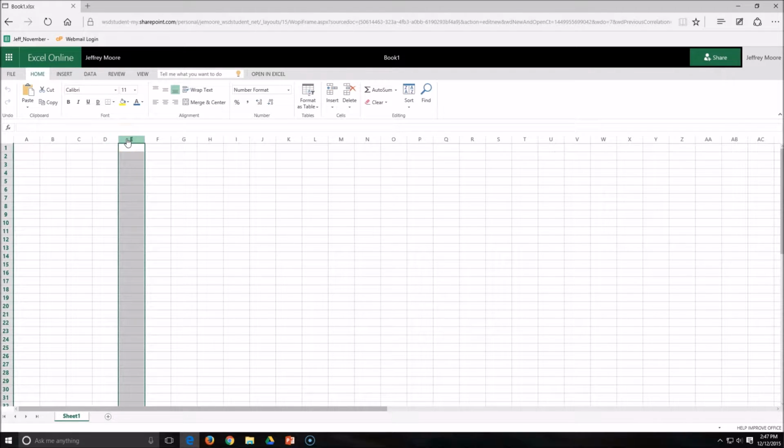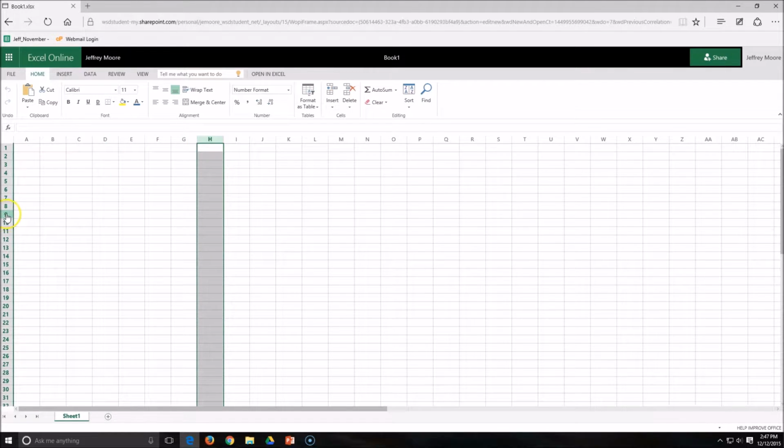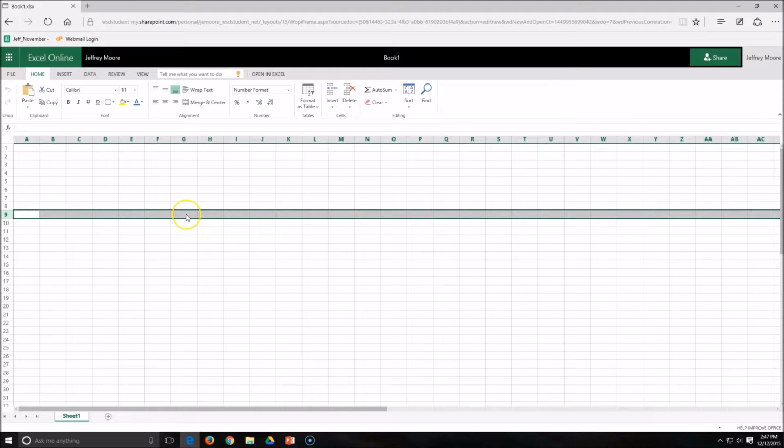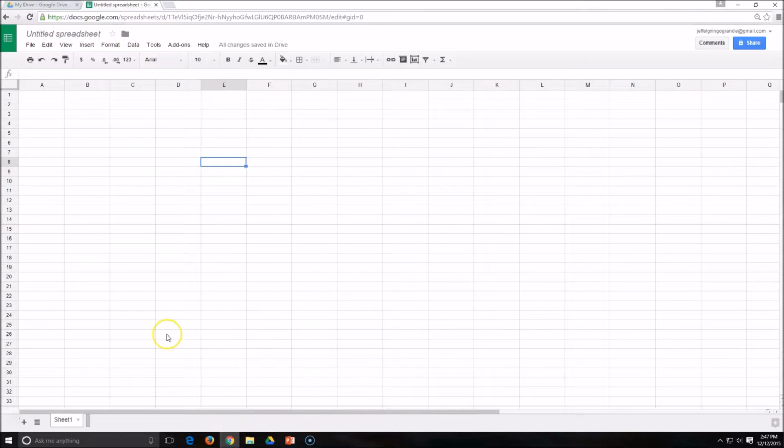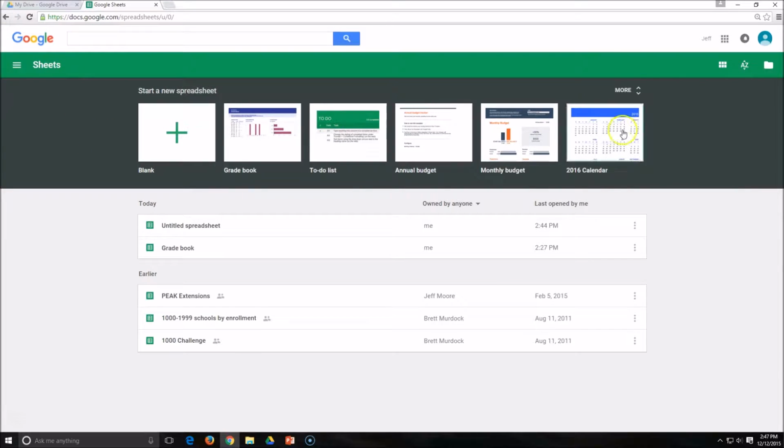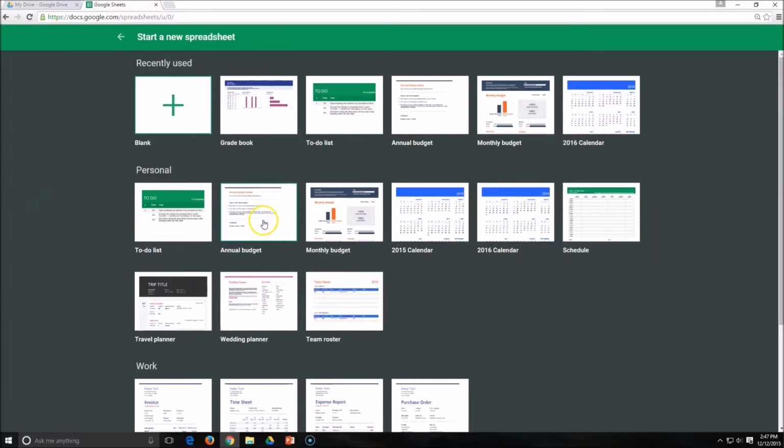They're arranged in columns, which go up and down. They're arranged in rows, and where each of those columns and rows meet is a cell. Same thing when we go look at our Google document right here, our Google Sheet. But let's look at some offerings they have here, some things we can do with this.